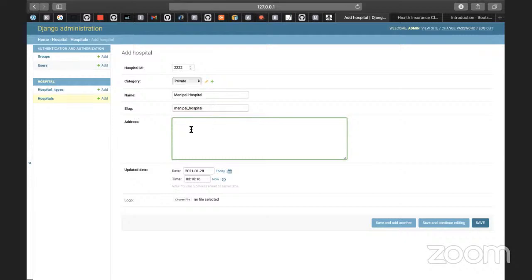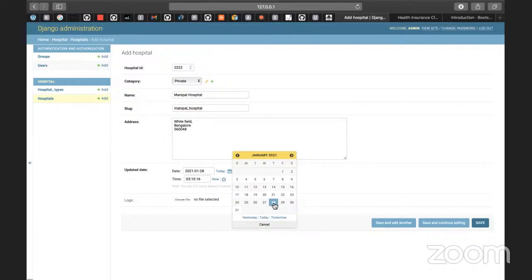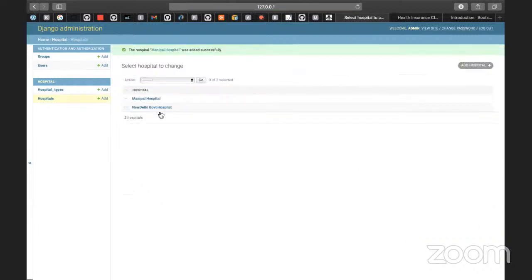I'll provide the address here, for example, Whitefield, okay, something like this, and Bangalore, and we can say 560048 or something like that. And this update date is there. Actually, this update date by default is today's date only, but the interesting thing is this date got updated with UTC, but you can change this date also. Like that I can create multiple hospitals, guys.